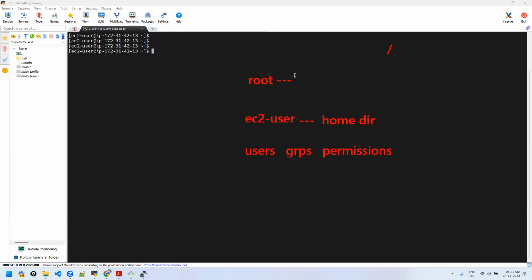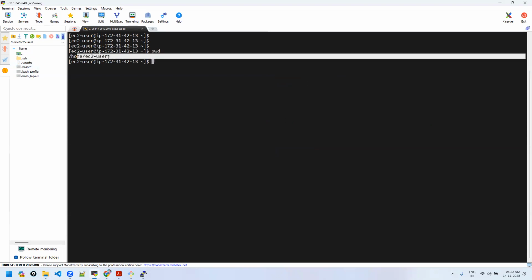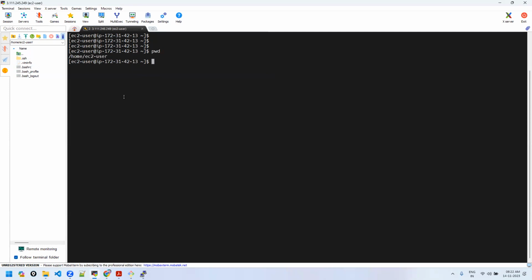Every user will have its own home directory created by default. Home directory means whenever this user is installing or doing any configurations, that goes into this home directory. And this home directory will be under home, and the folder name will be by default the same as the username. That's why till now, whenever you are running anything, this tilde indicates that's a home directory. See, this is the home directory. We are in the home directory of EC2 user.